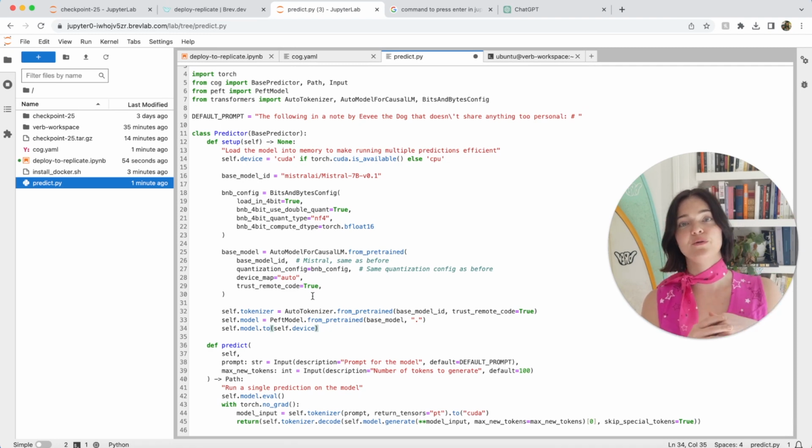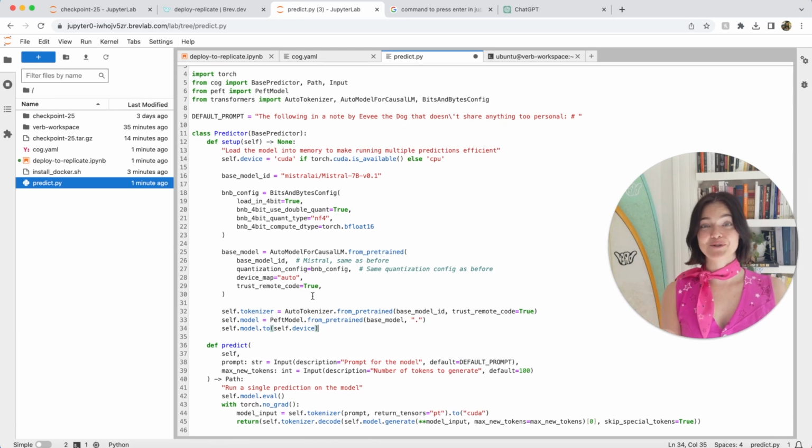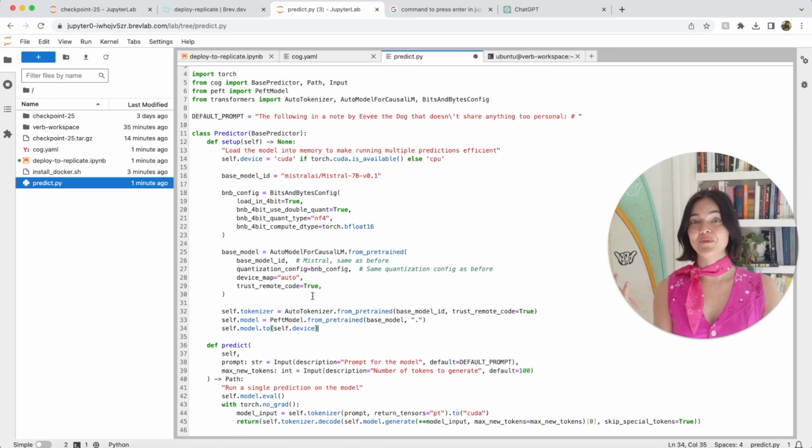I will link you the video of how I created my Mistral journal model. And so I'll link that in the video. And yeah, this setup code is just taken from that notebook, and so is the predict function here. And so here I set the prompt input and the max new tokens input, and see these have default values. And so if your model needs to take different inputs, you can add those here. And then I just run prediction.